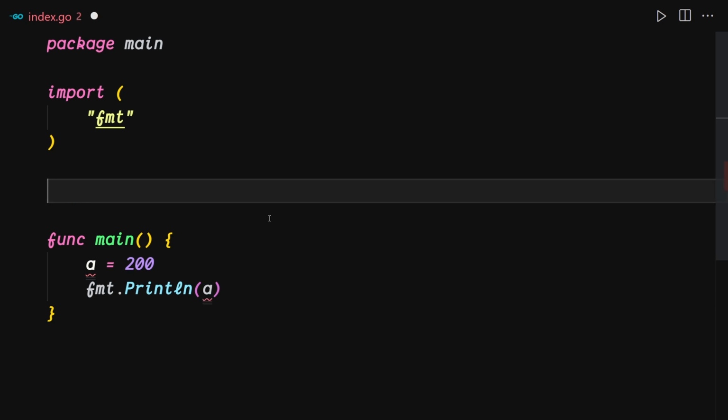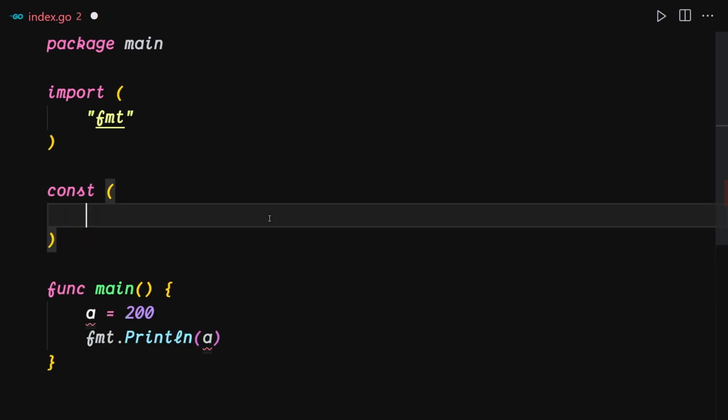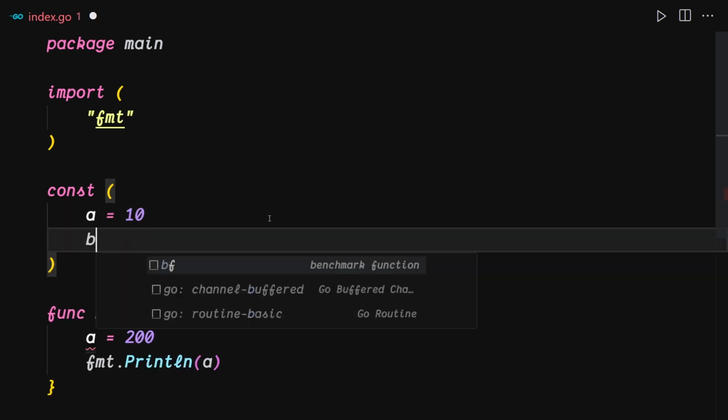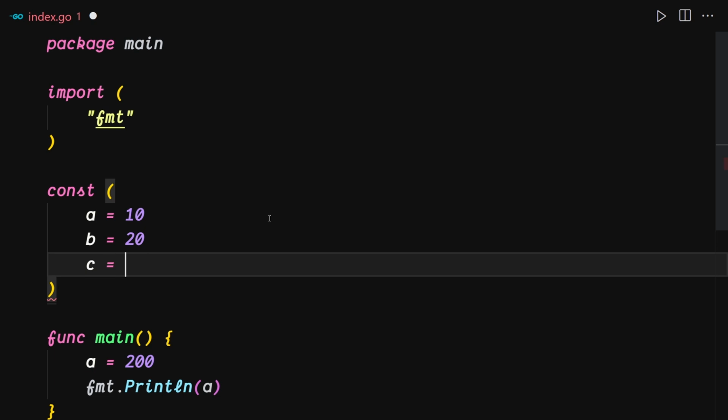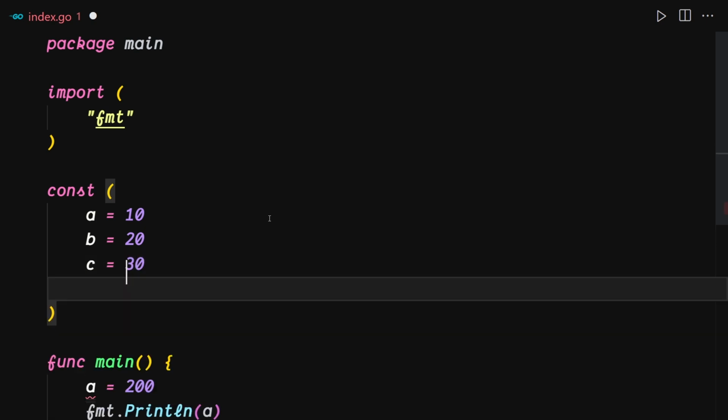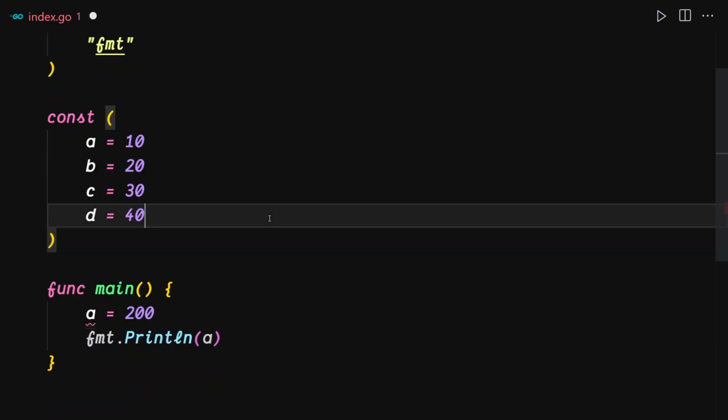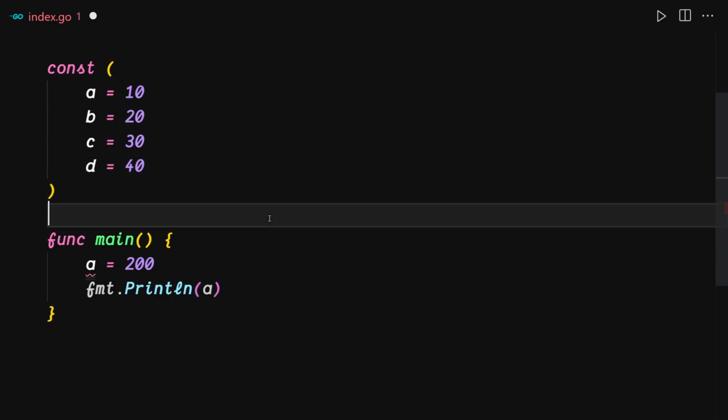I forgot to show you that in the variable section, but now let me just show you that in the constant section right here. So if I just write a const, and then a pair of opening parentheses and closing parentheses, and inside there we can just write like a will be holding the value of 10, we can also write b will be holding the value of 20, c will be holding the value of like 30, and this list can go on and on. You can declare as many constants as you want.